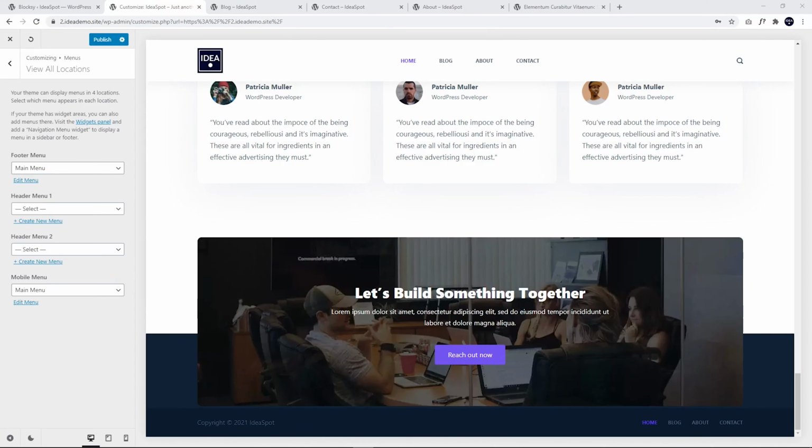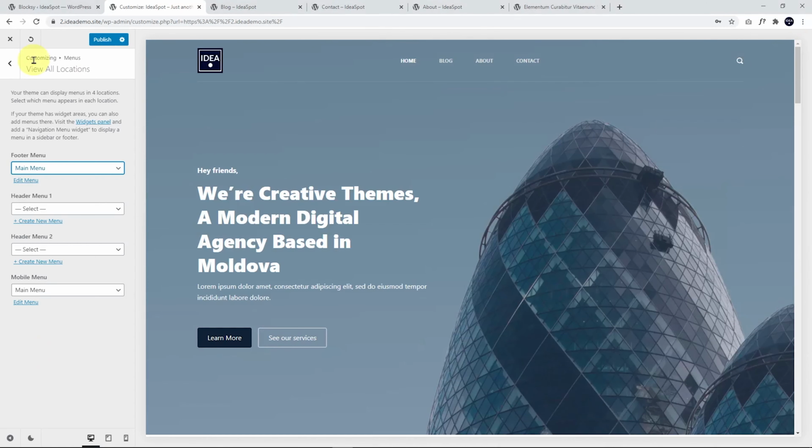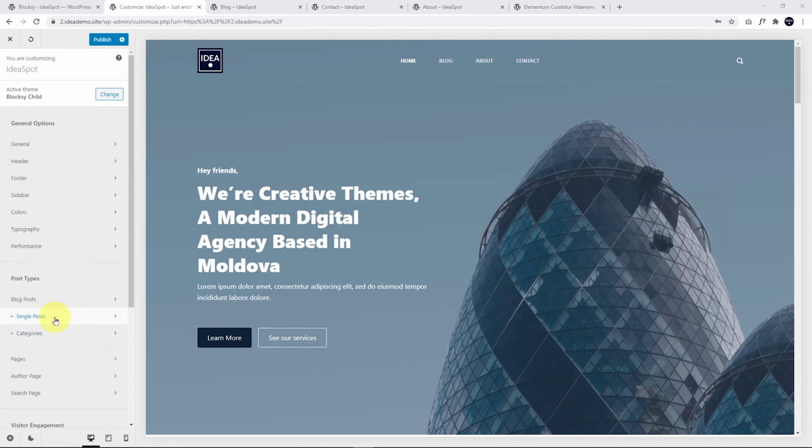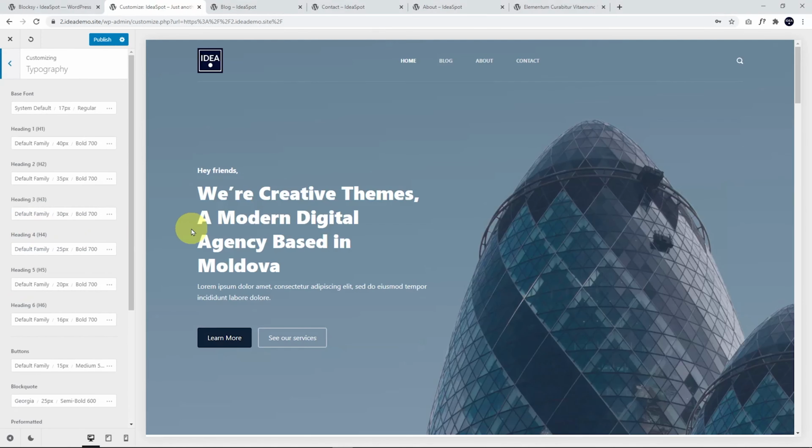Now for the next step, I think we should look at the colors and typography. So I'm going to scroll back up to the top here and let's go back to our main menu. And let's scroll back up to the top of our menu here. And you'll notice that we've got options for colors and typography. This is quite an important step on customizing your website. So let's start with the typography. So these are the fonts that we're dealing with.